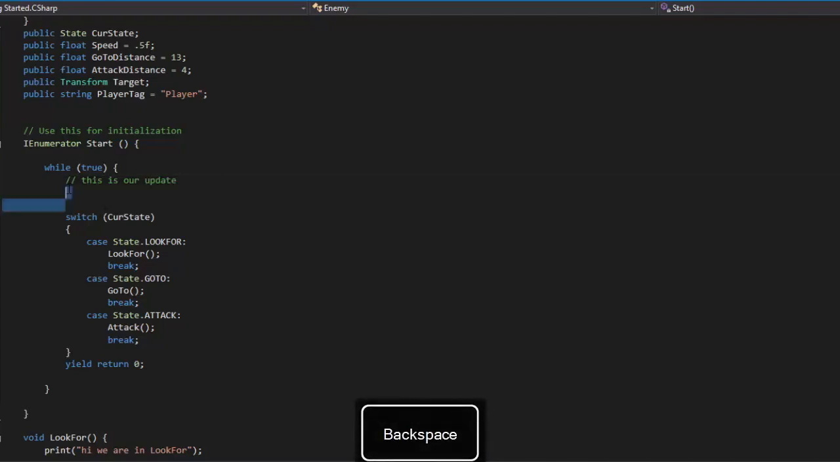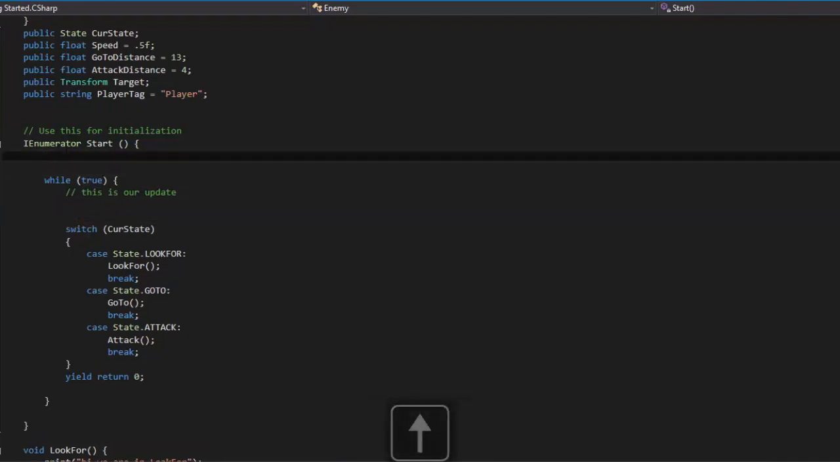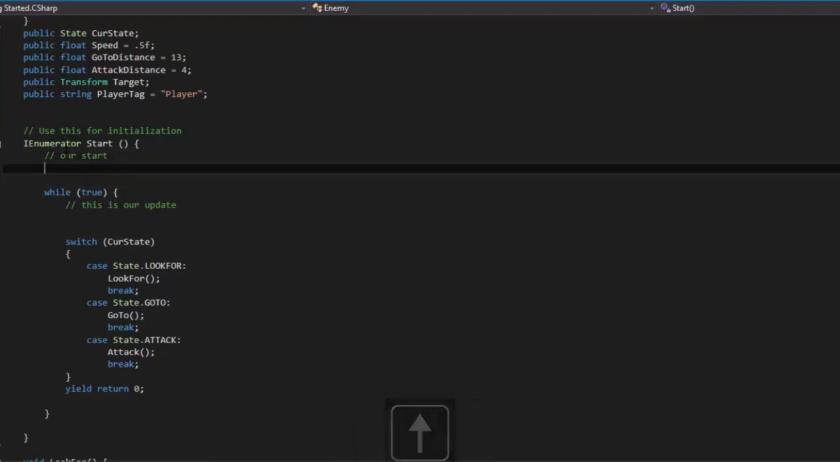So this gets called all the time. Anything between here and here. Here, this would be our start. So anything above our while loop would be just called once.